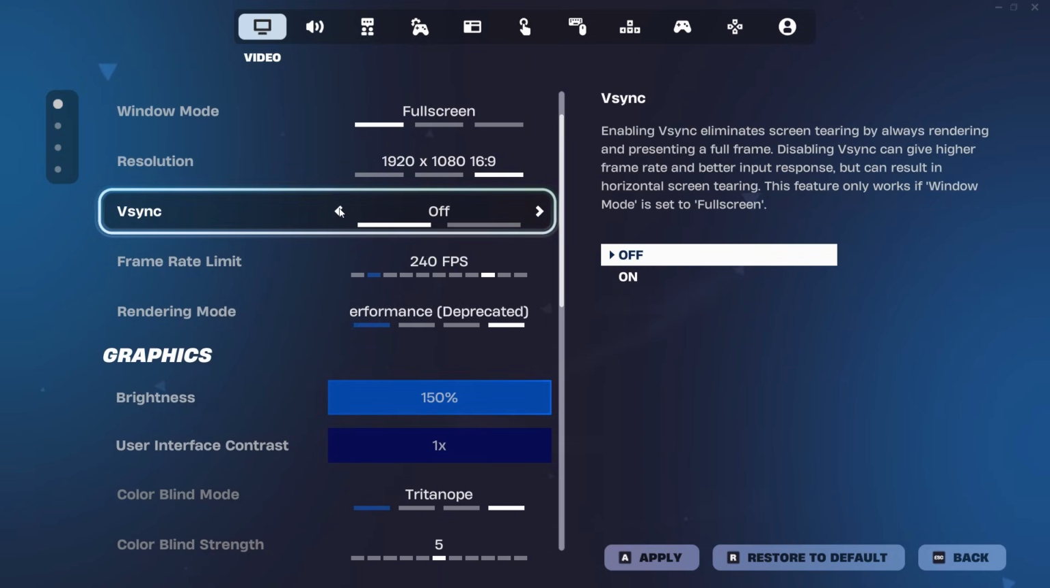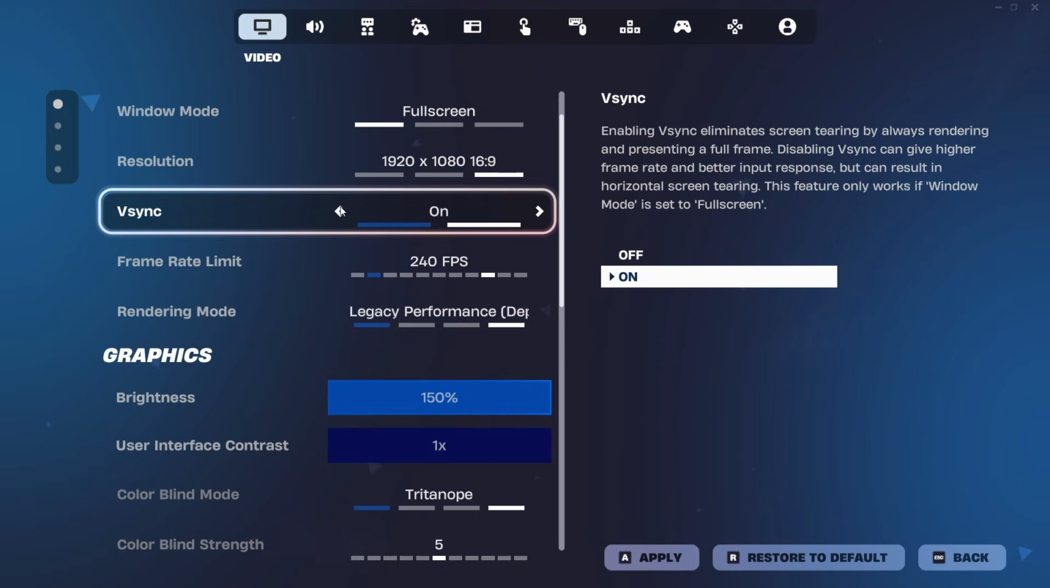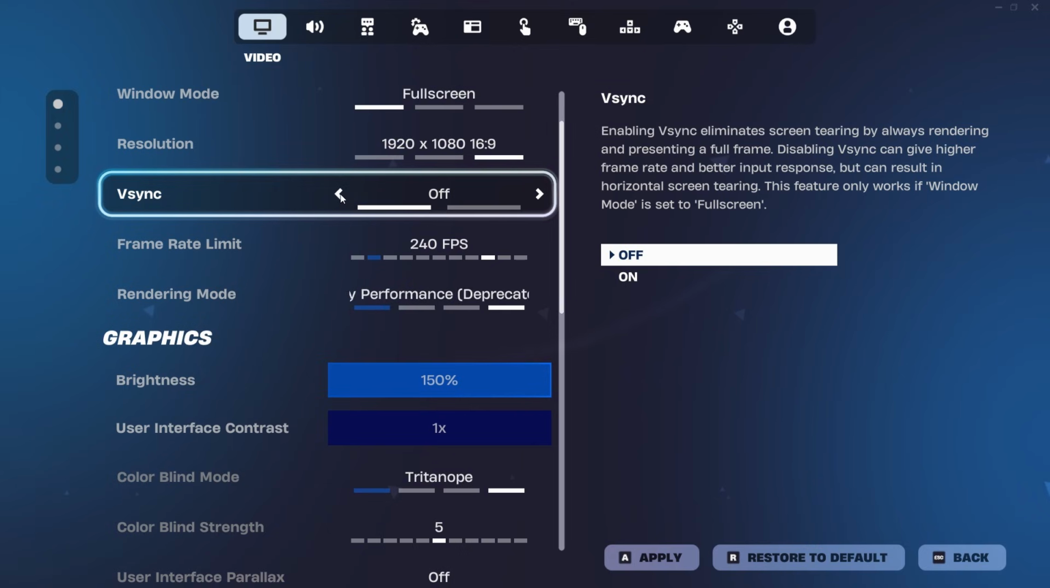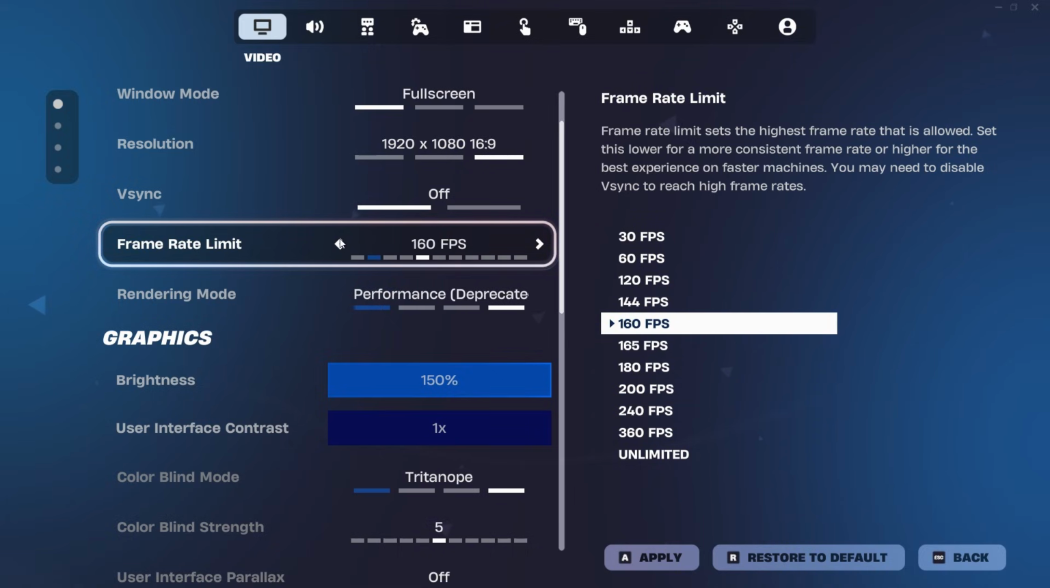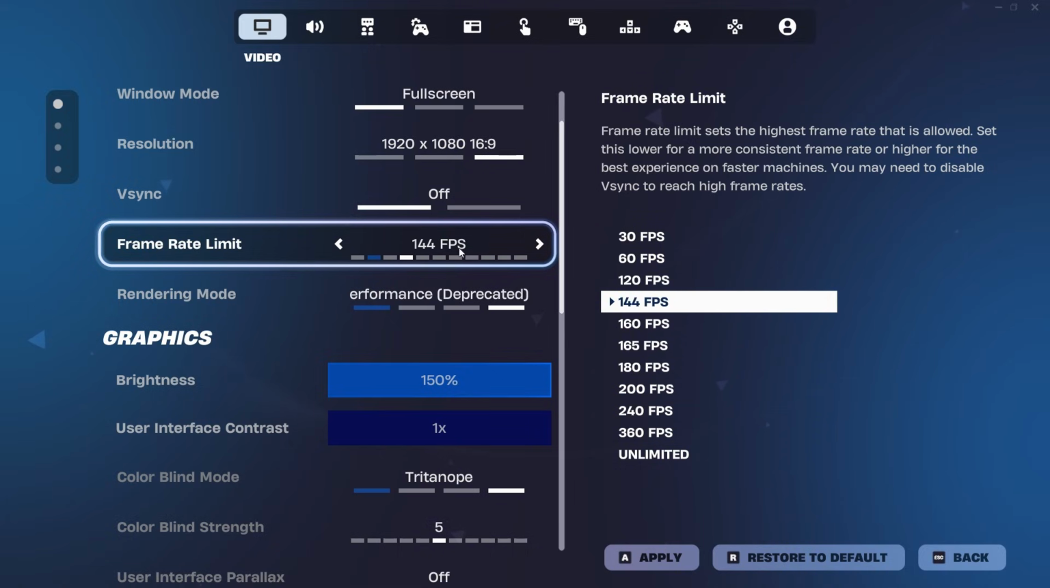VSync, you guys want to have it off. Okay, so if you guys have VSync on, this will give a massive performance decrease, so make sure VSync is off, as you guys can see right here. And then your frame rate limit should just be set to your monitor's refresh rate. So if you're on a 240Hz monitor, set it to 240 FPS. If you're on a 144Hz monitor, do it to 144 FPS.